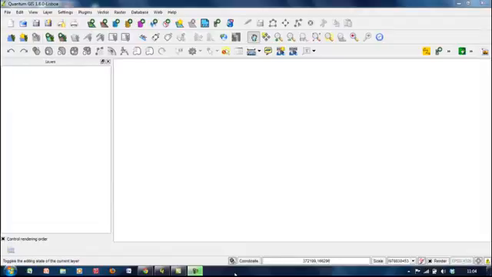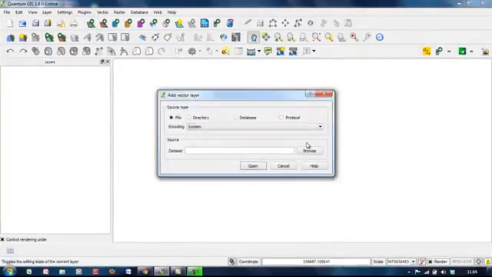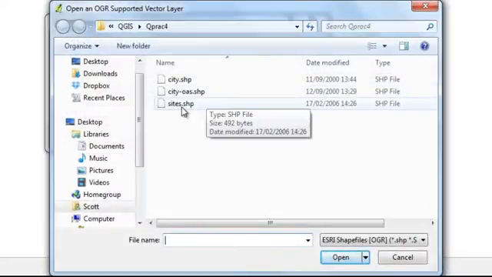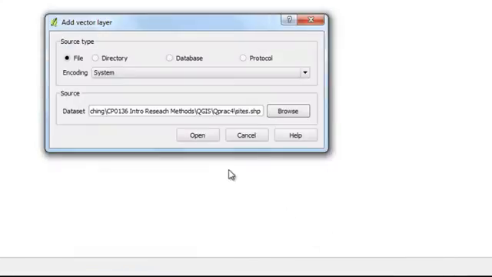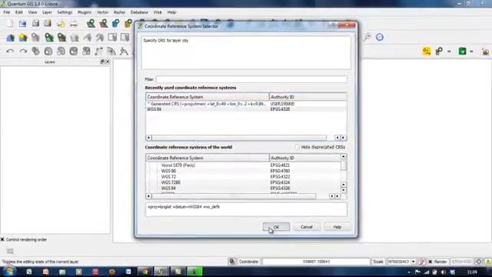So the first thing you want to do is add in the data of where the sites are and the outline of the city. So click on the Add Vector Layer button, click on Browse and navigate to the Workshop 4 folder and select city.shp and sites.shp. Open them and choose WGS84 as the coordinate reference system.